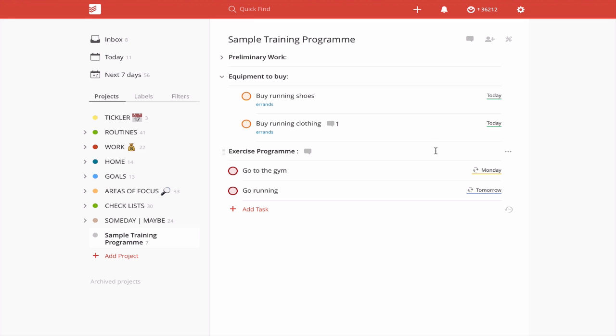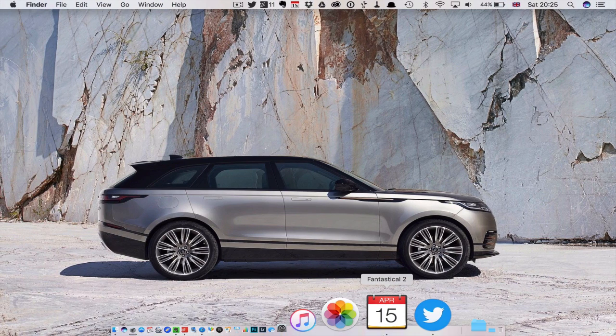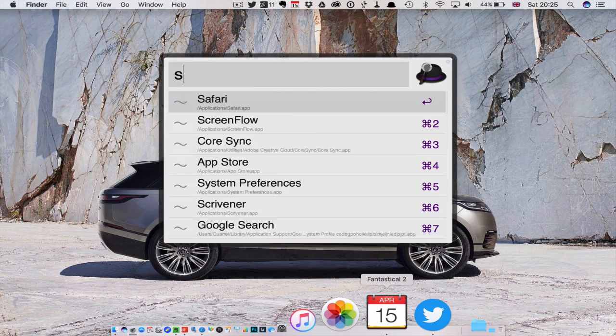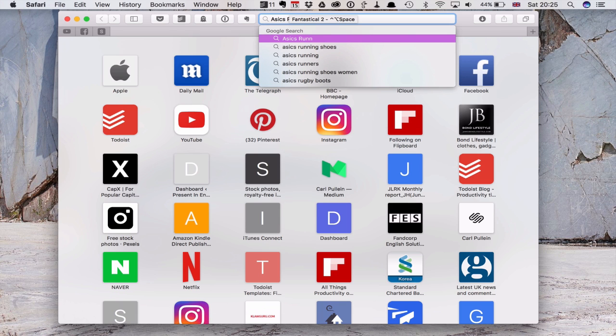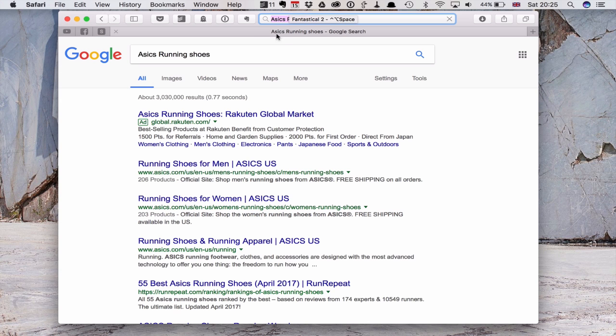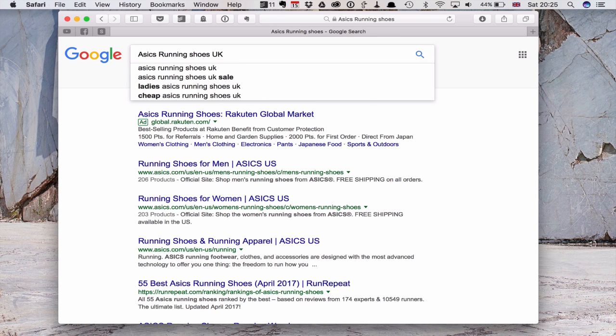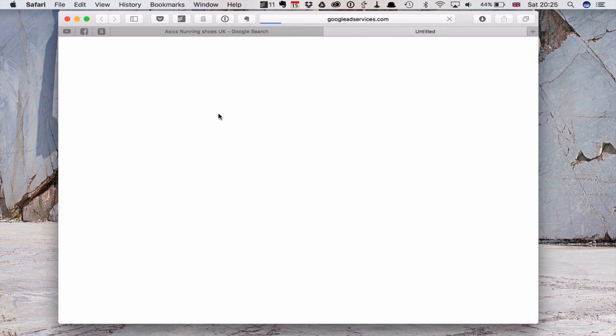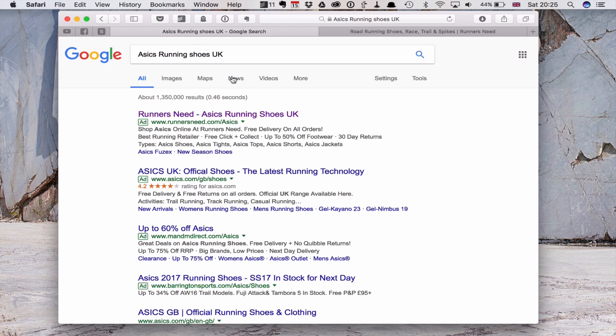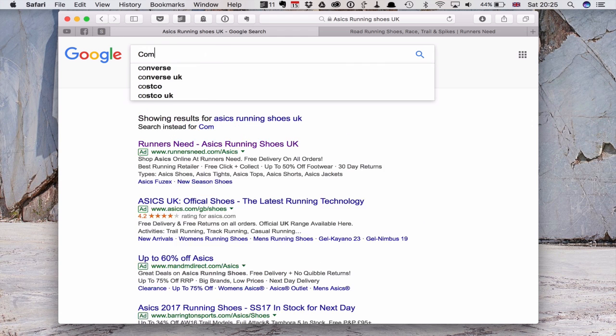Now, here's another little thing that we can do. If I go into my Safari, I'm going to put Asics running shoes. I tend to buy Asics, I should point out here. So I want to go into Asics running shoes. Let's go UK, because we're going to UK, and runners need. That's not what I was looking for. Okay, let's go into my favorite, Complete Runner.